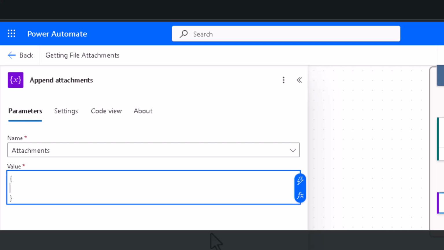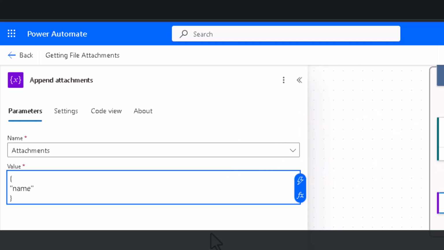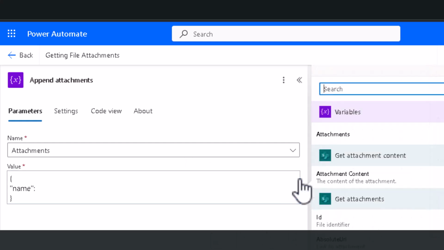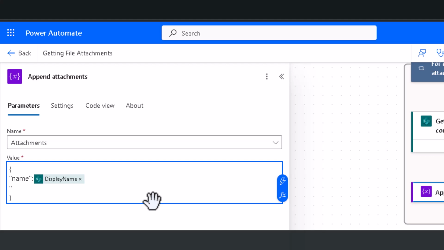Again, curly braces. After this, syntax is very important, so you need to copy it exactly as I say. Here, you need to put the word name because we're looking for the name of the file. And for the name, what we're going to put here is the display name from the get attachments. Display name. Then we want the content of that file.